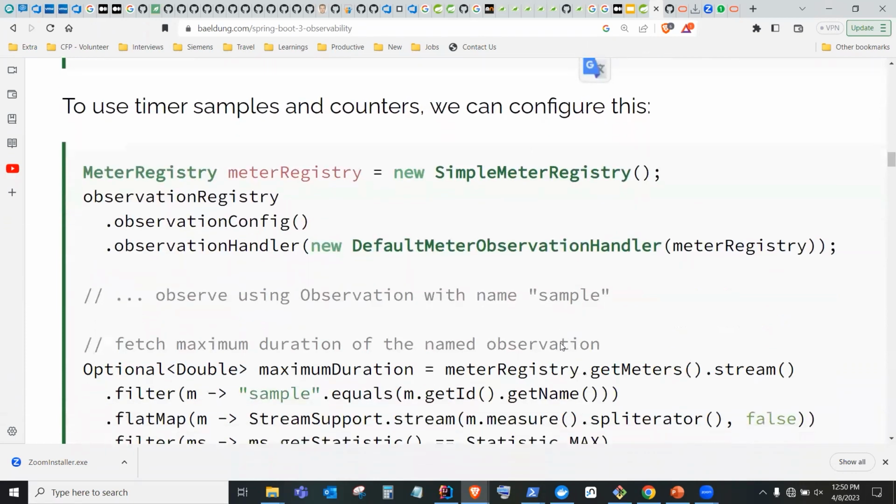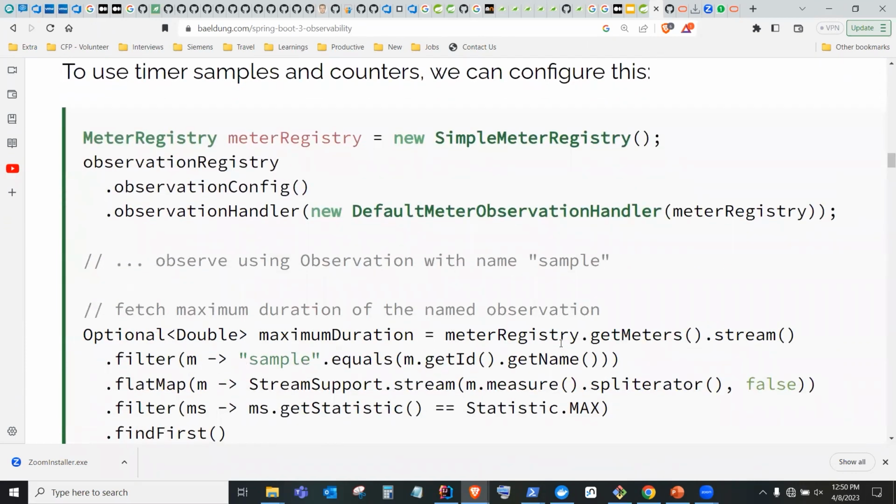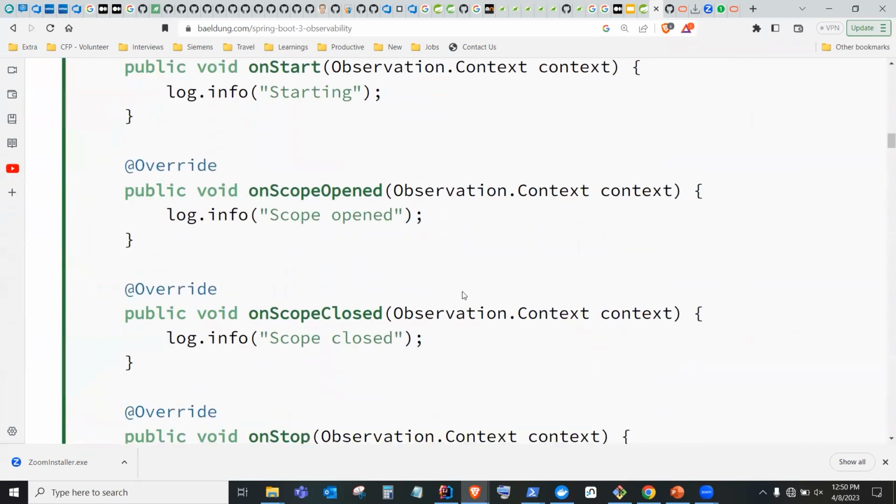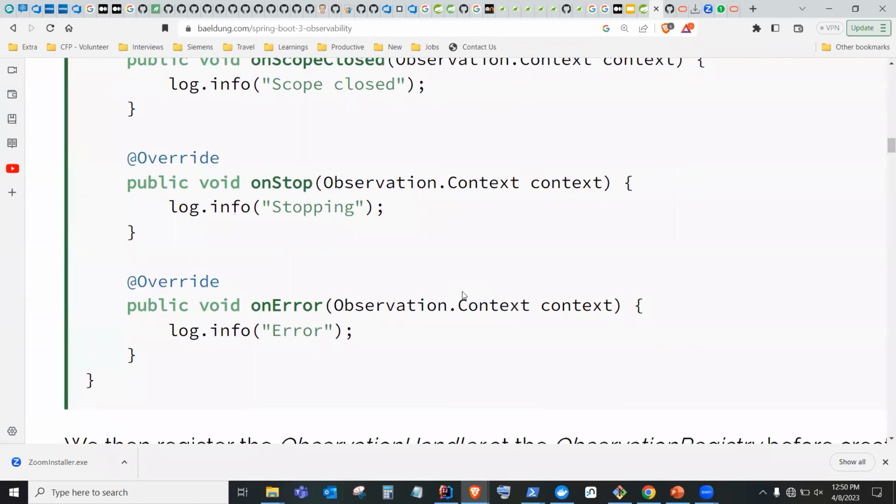Next, coming to the point about the actuator which you mentioned, you can register the default meter observation handler, so you don't need to do anything. You just need to have the actuator dependency and register the default handler which they have already given you.